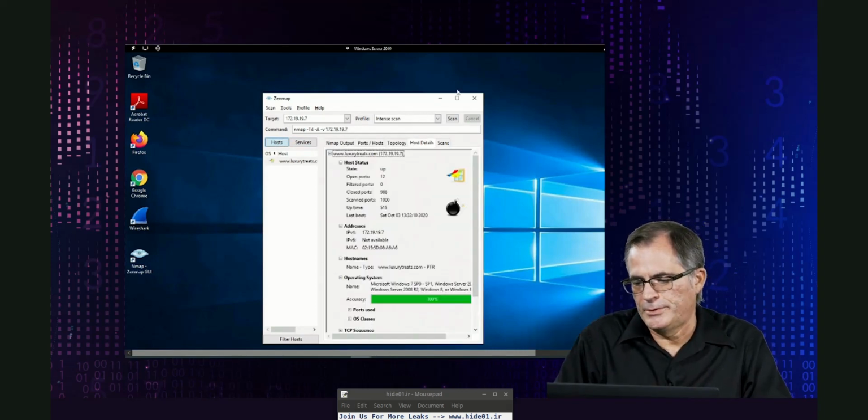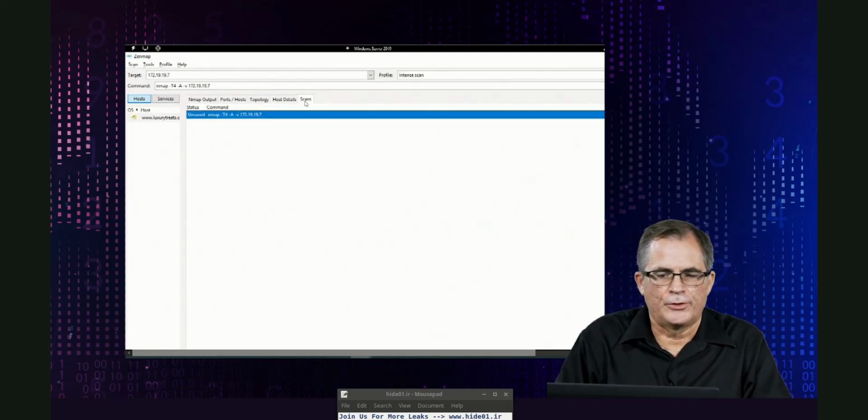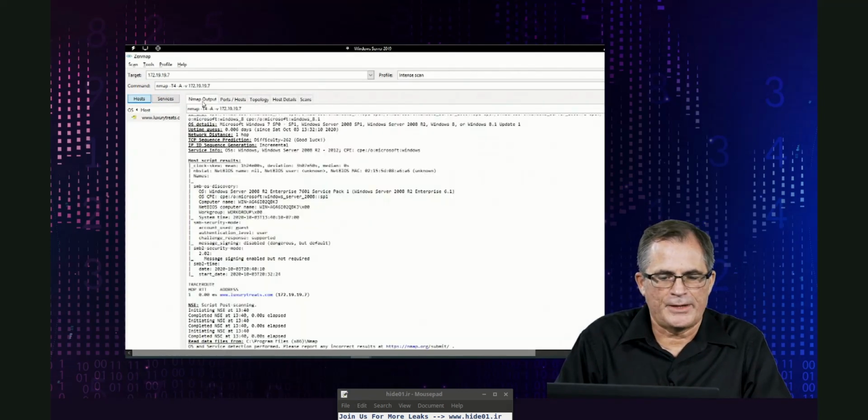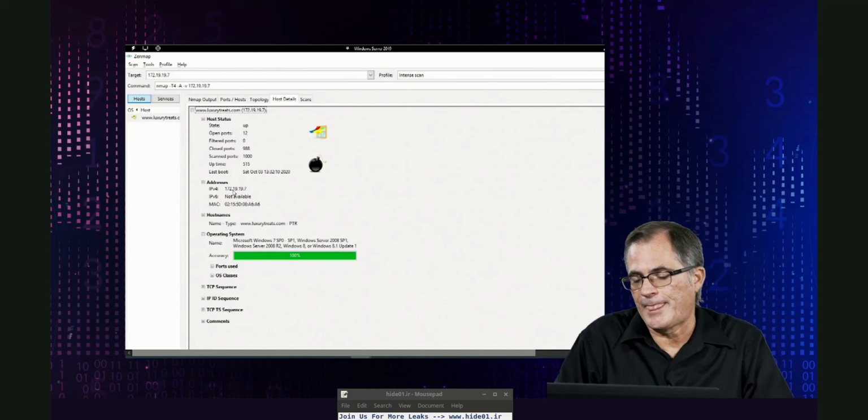So now, if we go to the host details, you see that IPv4, type, operating system, it's kind of loose, doesn't give us a complete operating system there. So we might have to do the scripting engine, SMB OS discovery, stuff like that. And we showed you the scans.